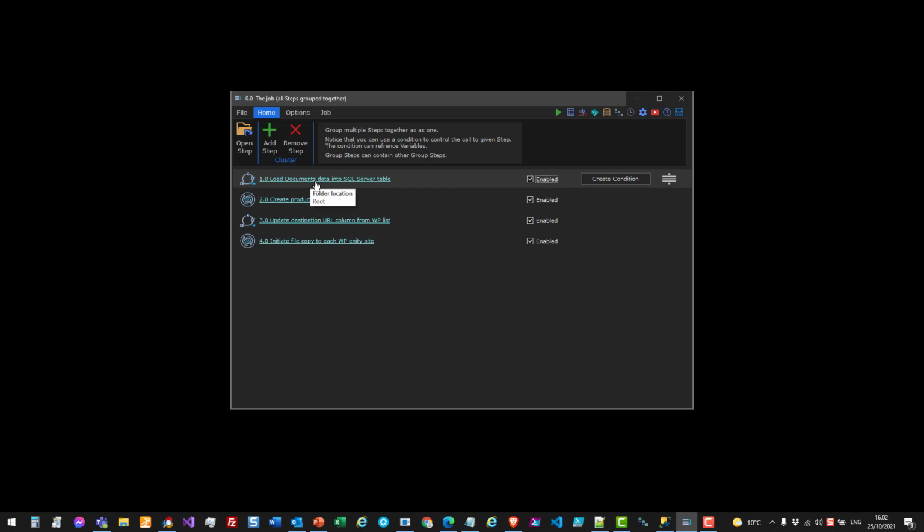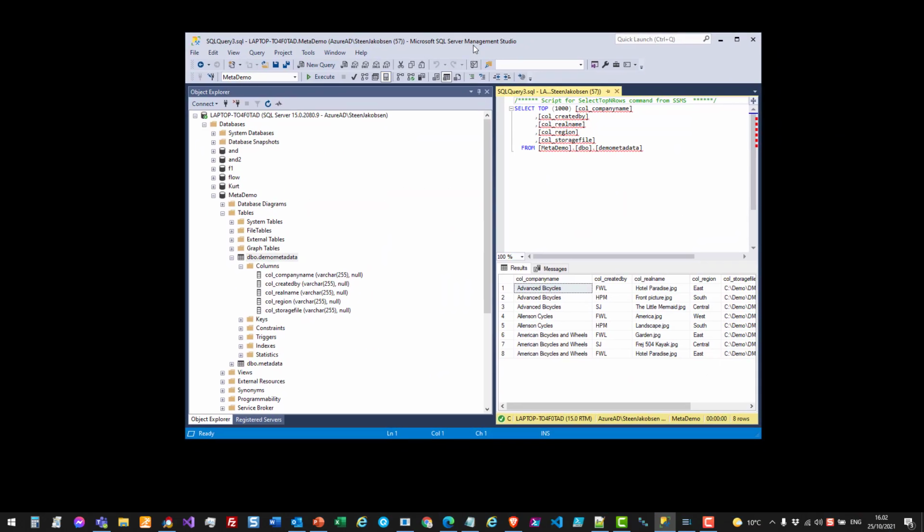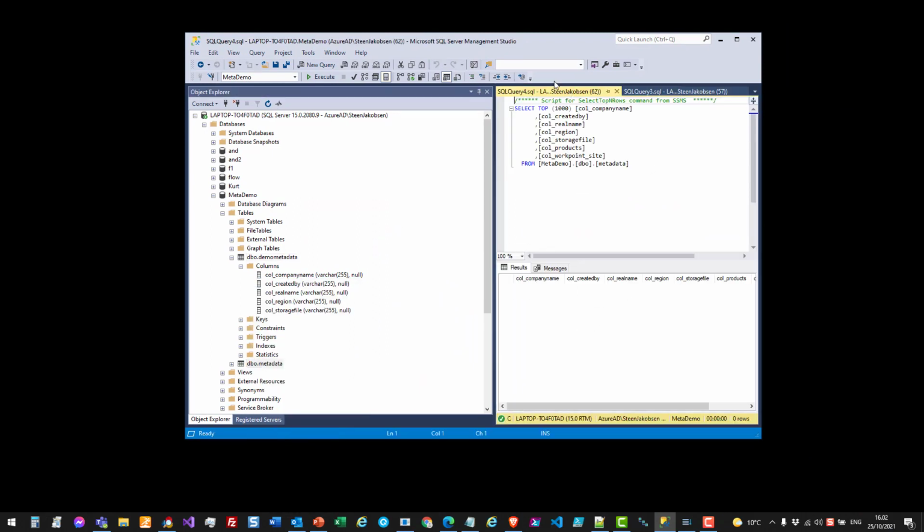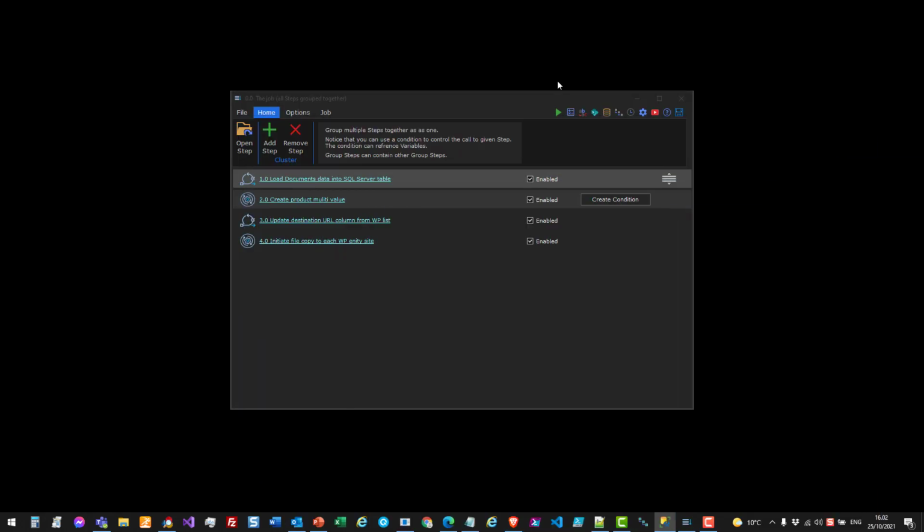First, we will load the data into SQL Server. Basically the same thing we just did, but we'll do that to a different table. I'll bring in SQL Server Management Studio and you can see this is the metadata table that I pre-created and it's empty. No rows. Let's go ahead and run that step. So I'll open that.